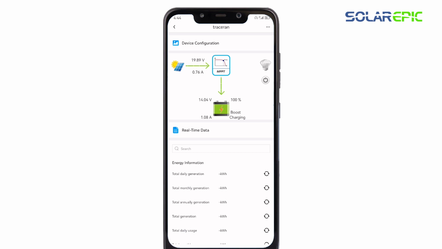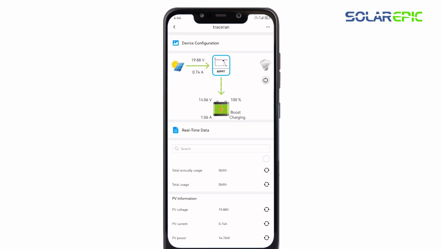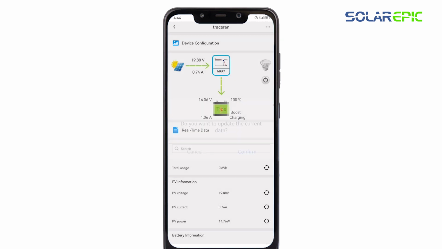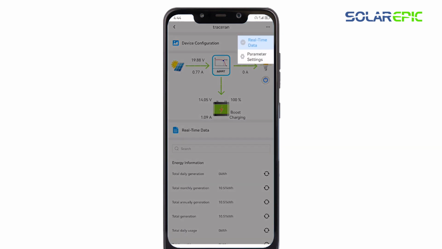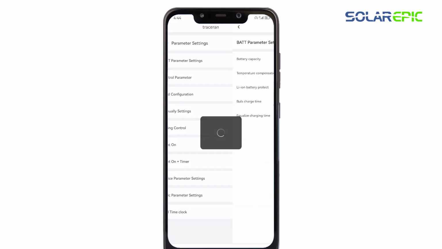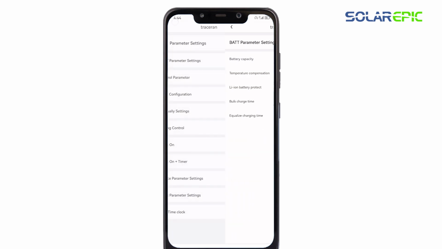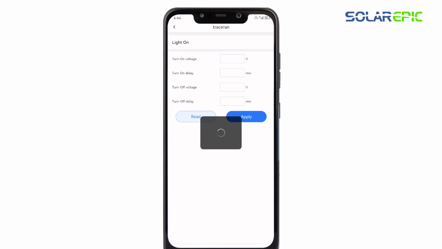Step 8. On the device list page, click the device icon to display the device configuration figure and real-time data. Click the icon in the upper right corner to view the device overview and set parameters. For details, refer to the app user manual.